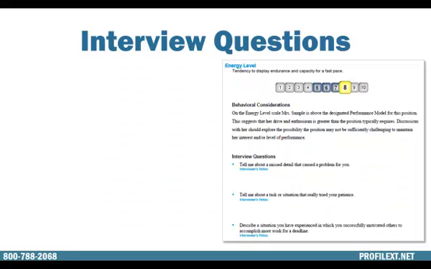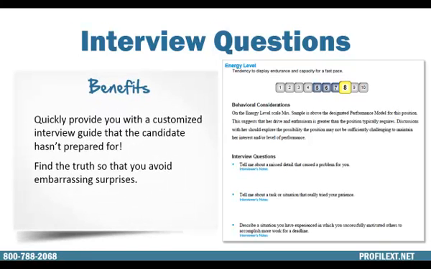You're also going to get interview questions which are customized for this person for this job. They're well prepared for the interview, aren't they? But they're not going to be ready for these questions because this isolates in on areas where they don't match the standards that have been set and allows you to drill down and find out whether you can work with this person or not. The benefit of this is, well, it's going to quickly provide you with a customized interview guide that the candidate is not prepared for. This will help you to find the truth so that you can avoid embarrassing surprises after you've hired the person.